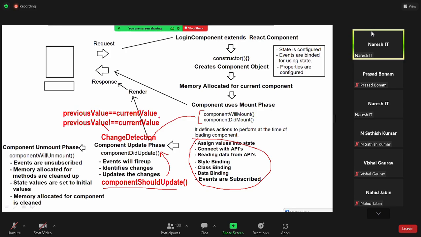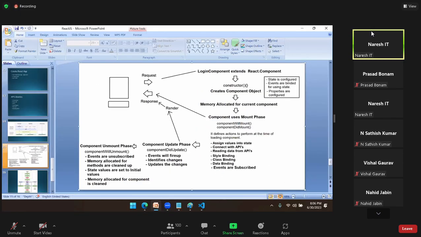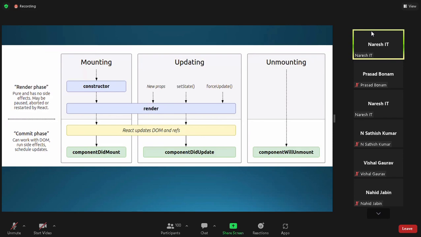That means the render phase will come two times. After mounting, render will happen. After updating, render will happen. After mounting, initial values are rendered. After updating, final values are rendered. Right? This happens in the update phase. That is the basic architecture the above diagram is explaining. You see, after mount, render is there, and after update, render is there.